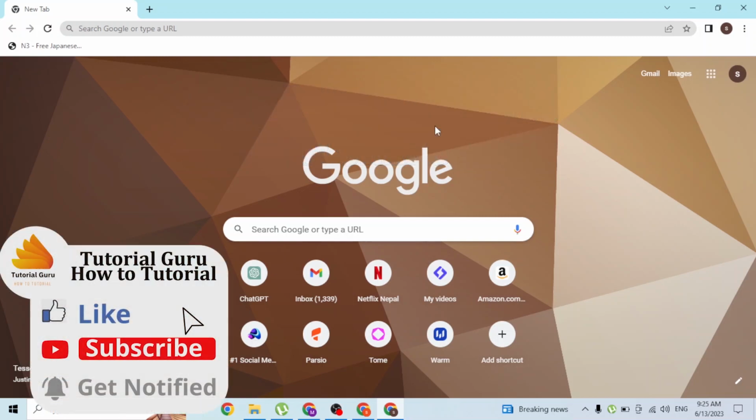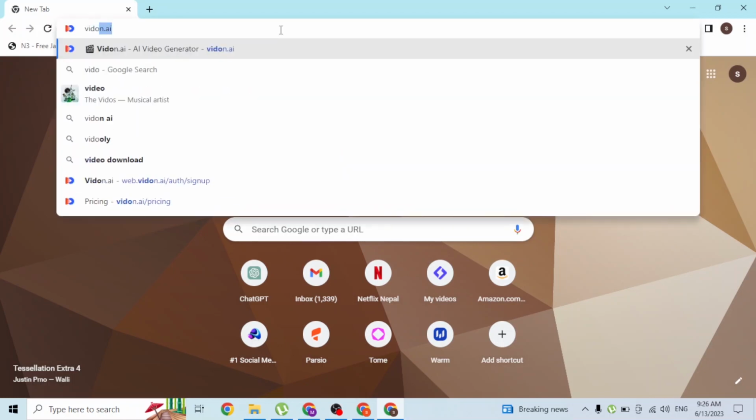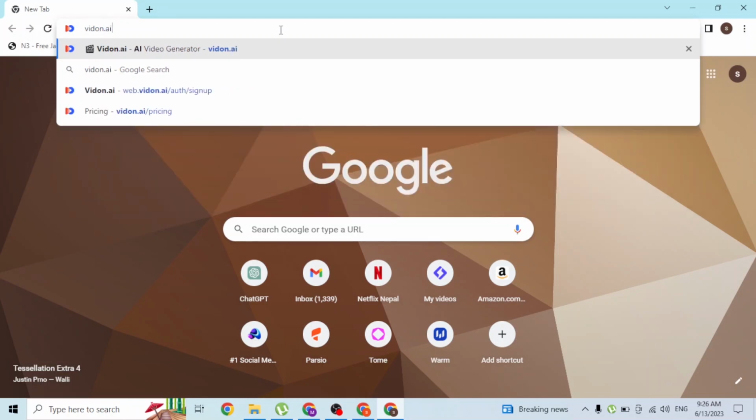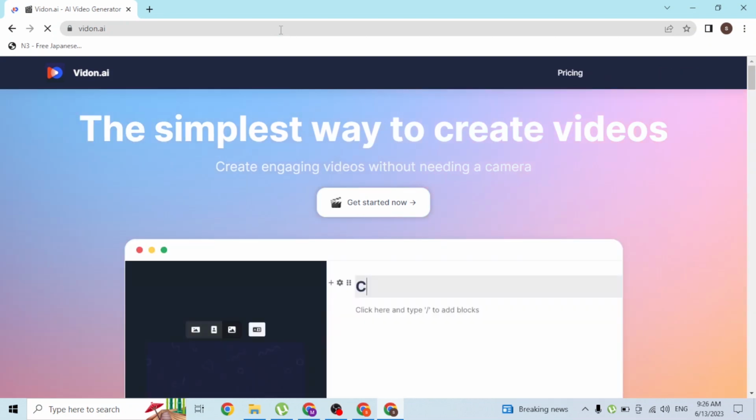Now to log into your Vidon AI account on your computer, first open up your preferred browser. I've already opened Google Chrome, and in the search bar, click over there and type in the address vidon.ai and hit enter. After that, you'll be redirected to the home page of Vidon AI, the Vidon text to video AI.